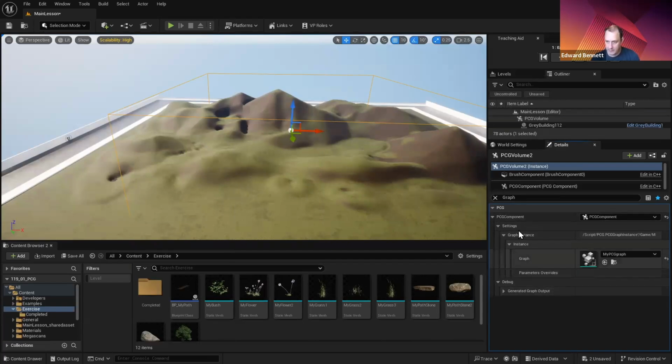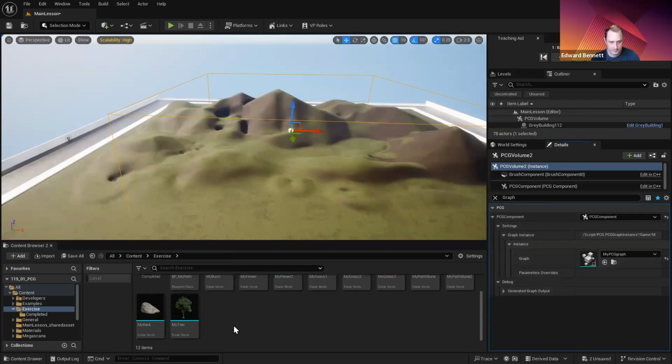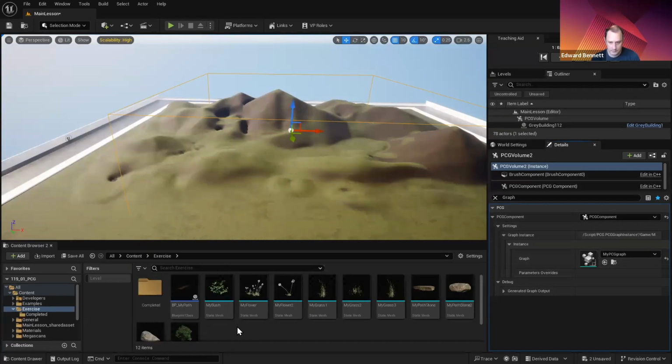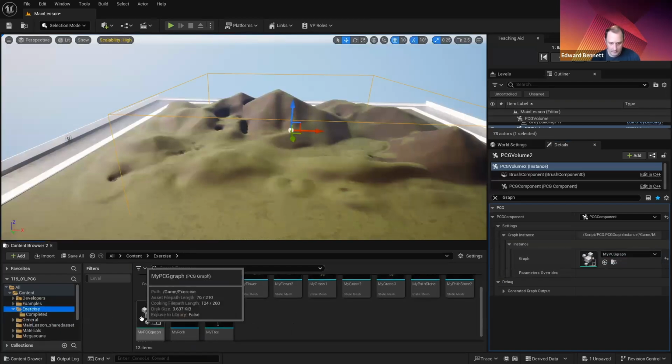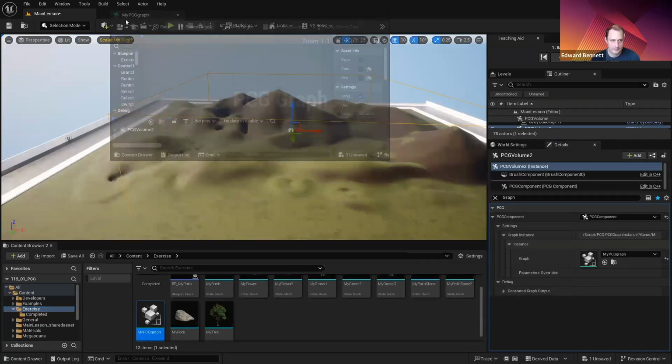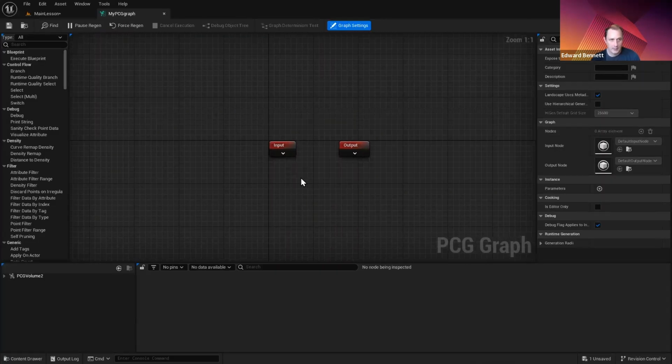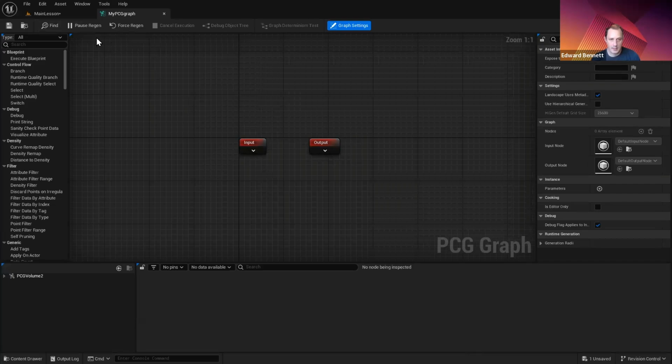Okay, so we have my PCG graph. Dropped in examples, not exercise, so I'll just move it there. Right, now I'm going to open this up. And we get something that looks like this.